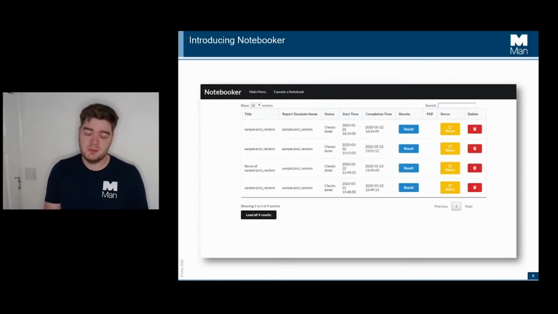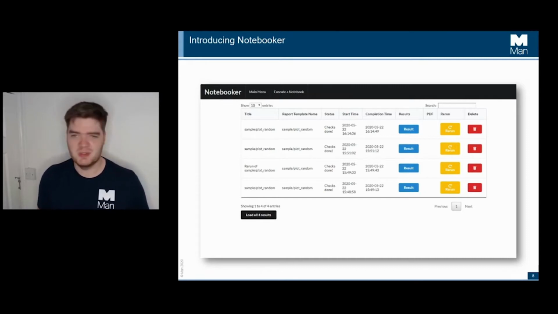So this is what we've done. We've written a little web app around notebooks in general. So each line on this table here shows you results. So it's a successful report that's run. It's a Jupyter notebook that's been executed, basically. And it shows you a bit of metadata. It allows you to rerun it. And if it's gone completely wrong, it shows you how to delete it as well.